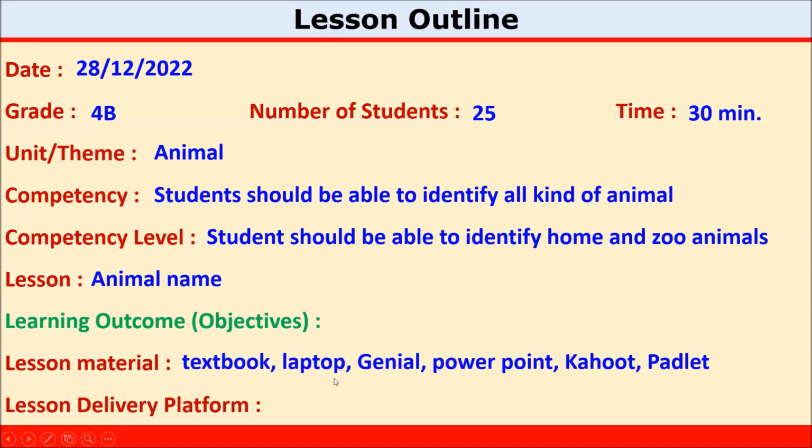Look at the lesson material here: textbook, your laptop or tab or smart device, then Genially, PowerPoint, Kahoot or Padlet. Here, you are not using all of these. Suppose for the assessment you are using Kahoot, then under lesson material you want to indicate Kahoot. Suppose for the introduction, to make a discussion, you are using Padlet. Then under lesson material, you want to mention Padlet. If you are using a PowerPoint presentation, then mention PowerPoint here. You want to mention all the resources you are using during your lesson.